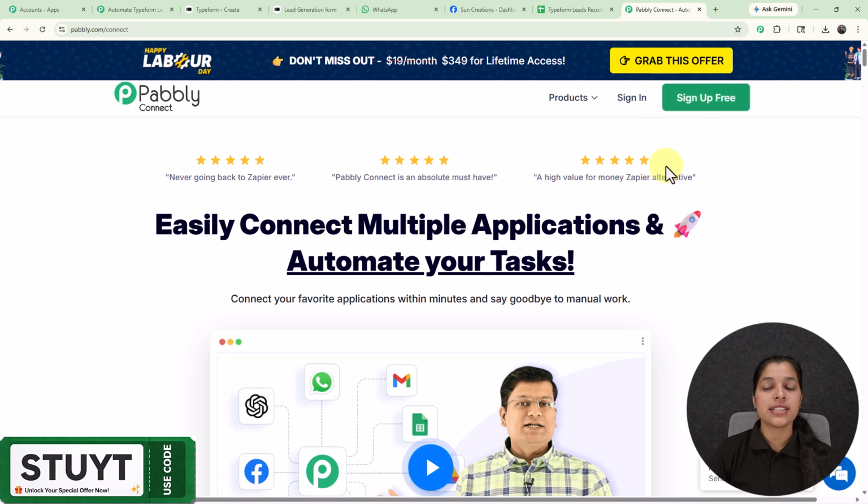If you are a new user or logging into your account on Pabbly Connect for the first time, then you can just click on sign up free, and if you sign up for free, you get 100 free tasks every month for practicing and exploring Pabbly Connect. It means you are getting a chance to test this automation freely inside Pabbly Connect. But if you are an existing user like me, then you can just click on sign in.